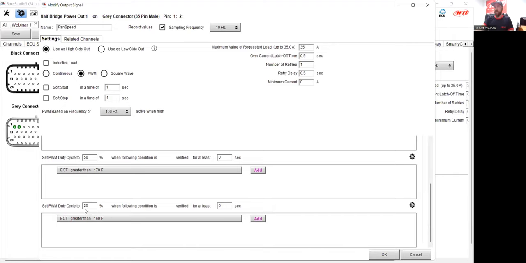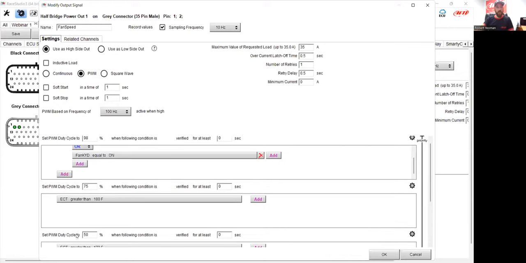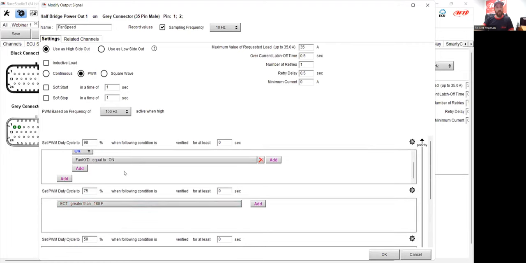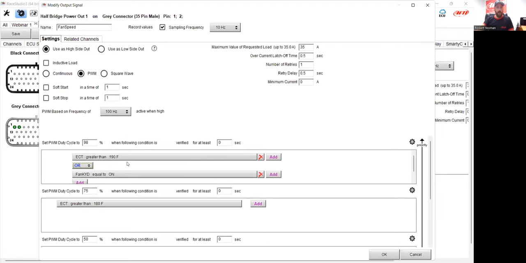It's going to slowly spin that fan. And it's really nice for when you get to a stoplight in a production car. It's not just going to kick your fan on at 100% and blow dust everywhere. It's going to slowly build its progression. At 170, I'm going to bump it up to 50%. At 180, I'm going to do 75%. And then at 190, where I know I make the most power and I want the motor to be, I'm going to do everything I can to keep it there.